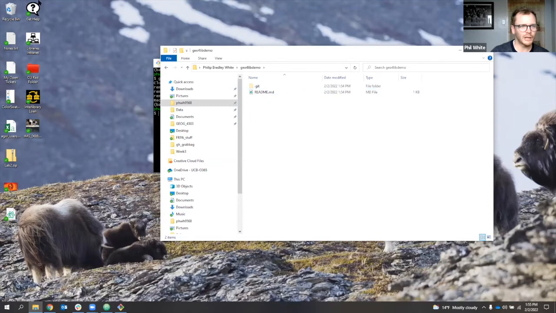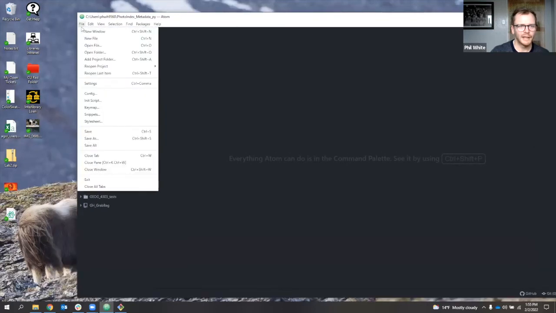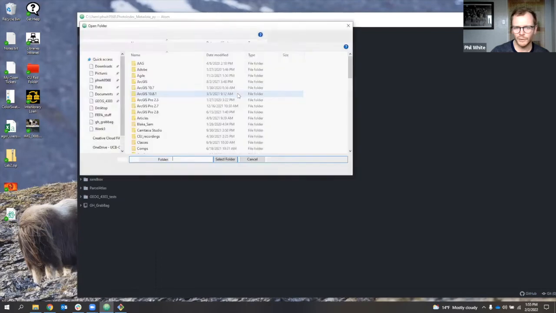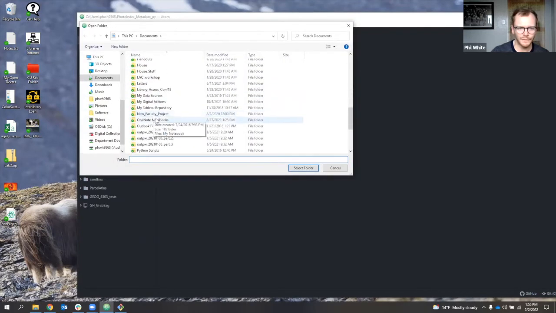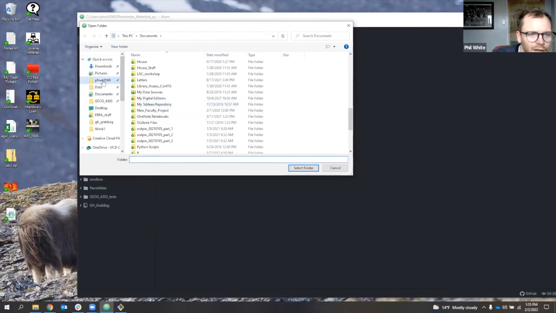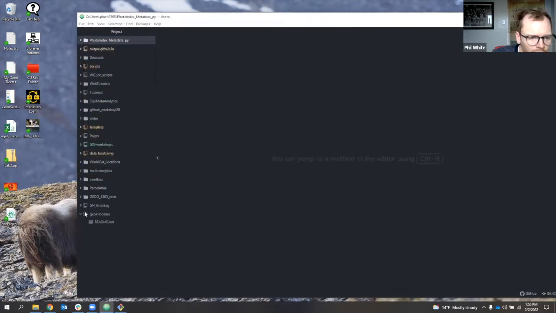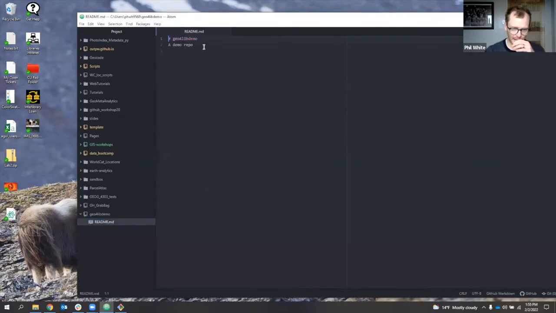And now we can do a couple of things. I can modify this file. This is my text editor, Atom. I'm going to add a project folder. I'm going to add this folder. This is my workflow. Oh, I'm in documents for some strange reason. There we go. Okay, here's my Markdown file.